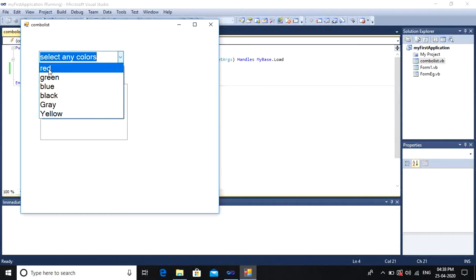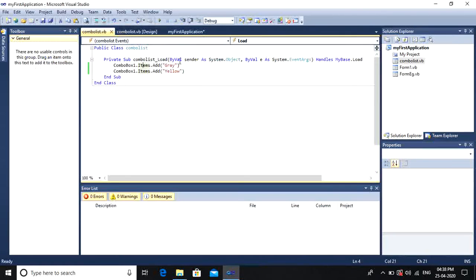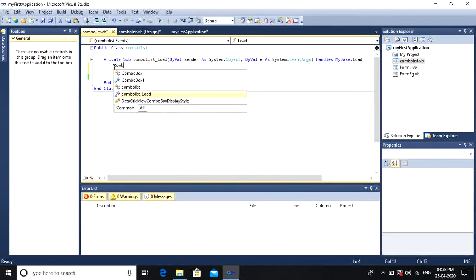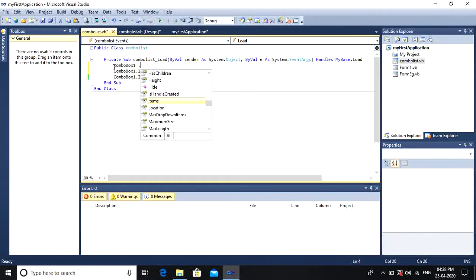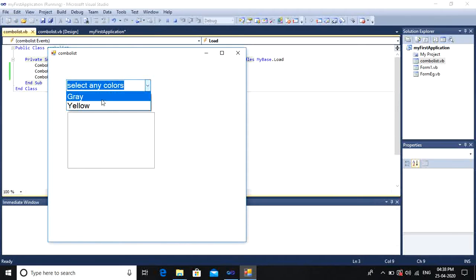And we can also clear whatever items were there before, that is, since we have added the first four items at design time. In order to clear it, we'll just type ComboBox1.Items.Clear. So when we run it, only the two items added after the Clear method will be displayed.